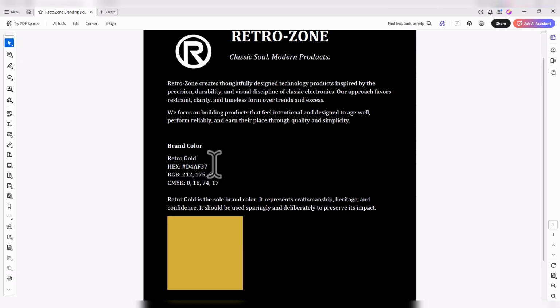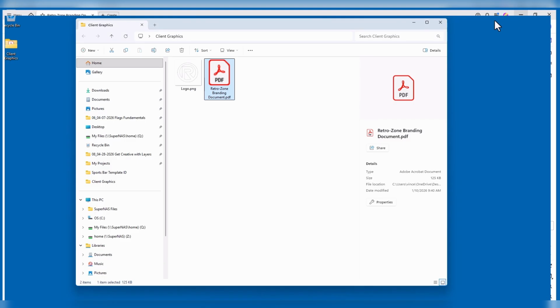The name of the color, the hex value, the RGB value. There's also cyan, magenta, yellow, and black, but that's not going to be useful for us. What is useful is the rest of the information. Now, because we actually have the logo in our folder, let's add the logo using a layer.